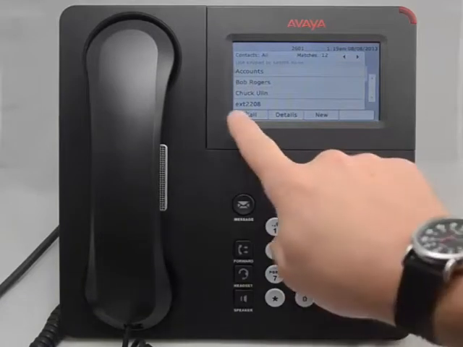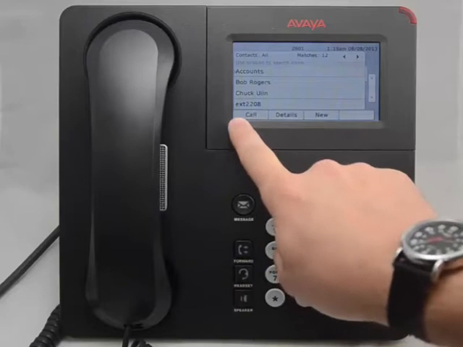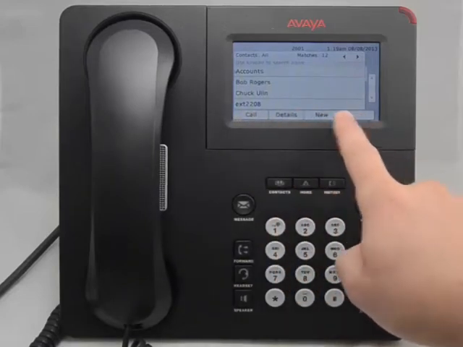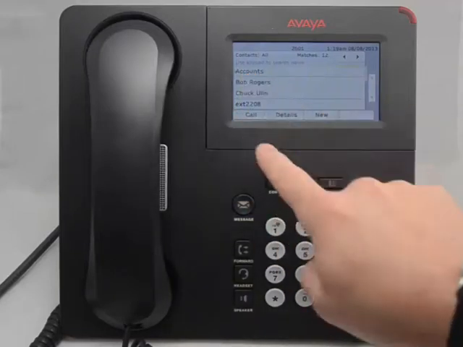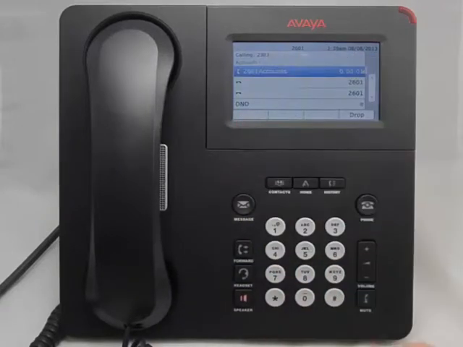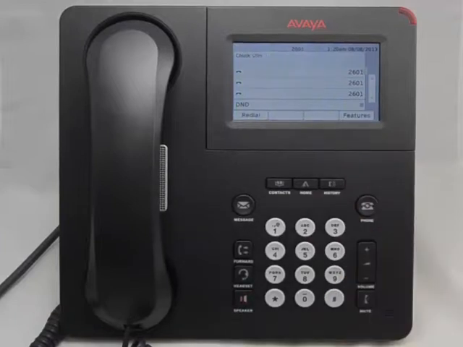You'll also notice that I have 4 soft touch keys on this phone that correspond with the different buttons on the menu. So if I wanted to call the accounts button from the contacts page, I could click call here, and it would call accounts. Now I have a soft key that says drop, and I can drop that call.